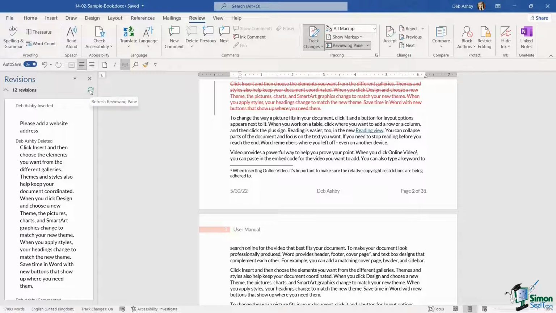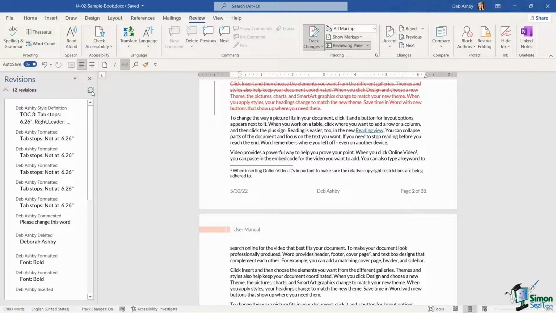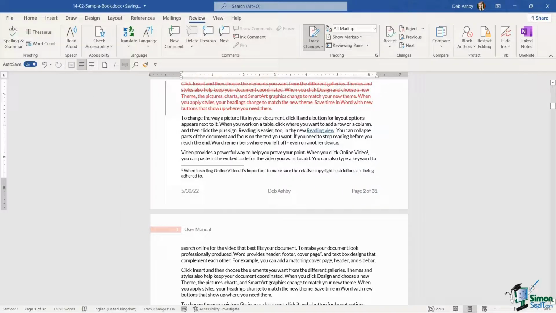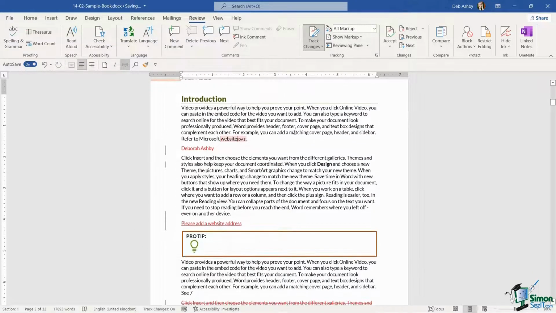Notice here we also have a little refresh reviewing pane button. So if more track changes are made, we can simply click this button and it will update with the latest changes. So the reviewing pane can be quite useful if you want to navigate through the document by specific changes.